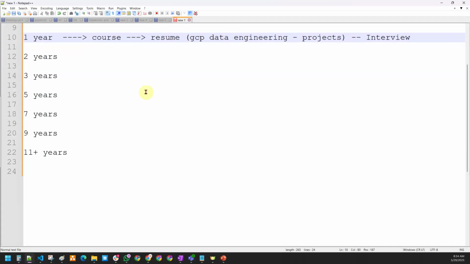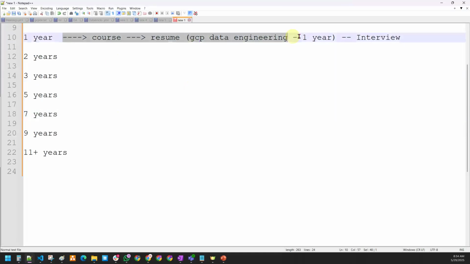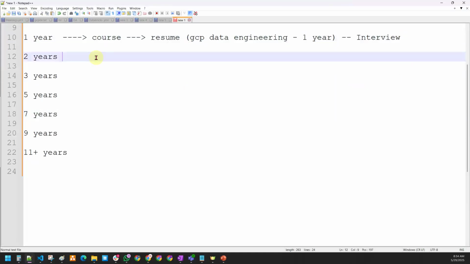So this is what you have to do. If you have 1 year of experience, put all the 1 year in the resume as 1 year in GCP data engineering. Similarly, assume that you are having 2 years of experience. You can put all 2 years or you can put 1 year in the GCP. Sir, for example, I have 2 years of experience and I'm putting in the resume only 1 year as a GCP data engineer. What about the rest of the 1 year experience, guys? What do we do?